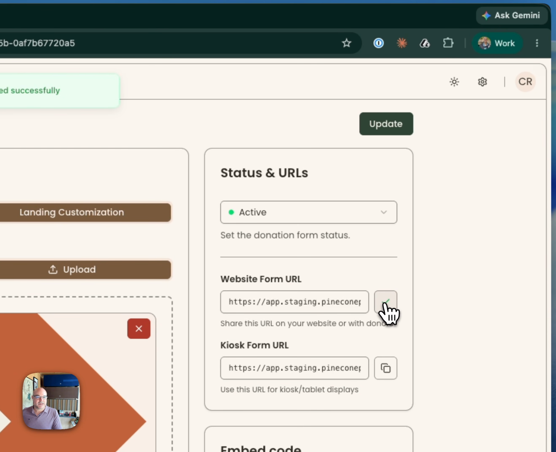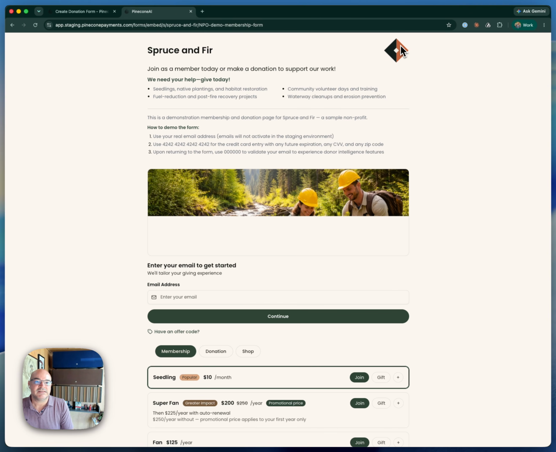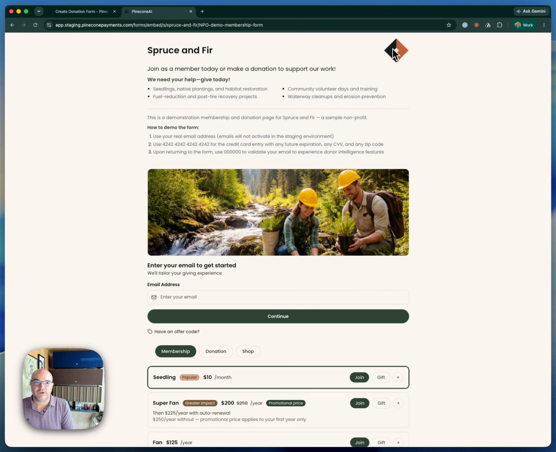Here you can choose the website form URL, open up a new browser, and you're able to view the form live. This is our hero image. Again, we consider this to be an organizational logo, followed by the content image. Here we have the form name, the header details, and then the content.